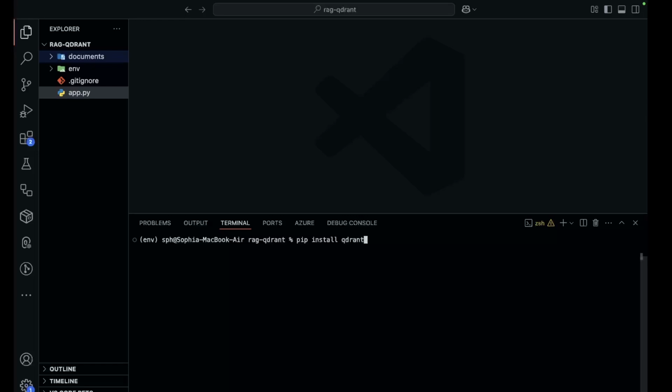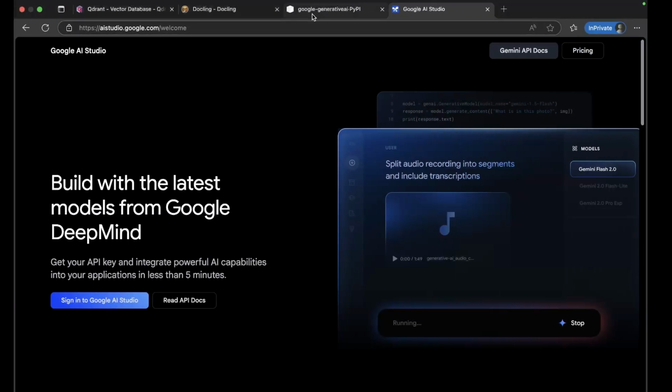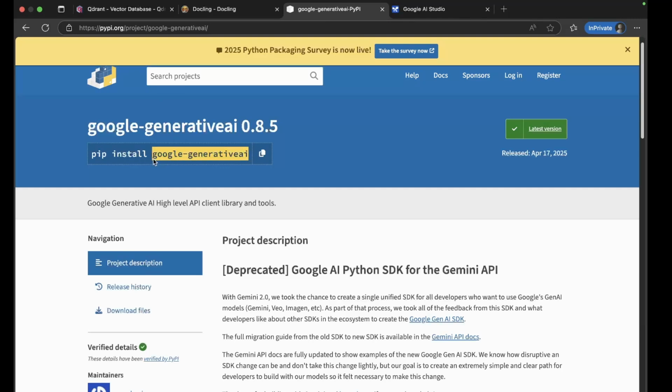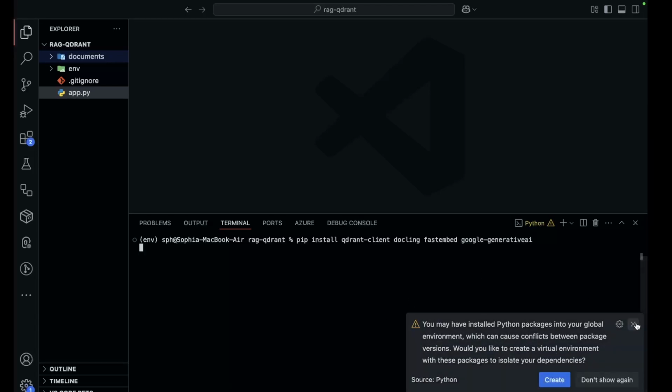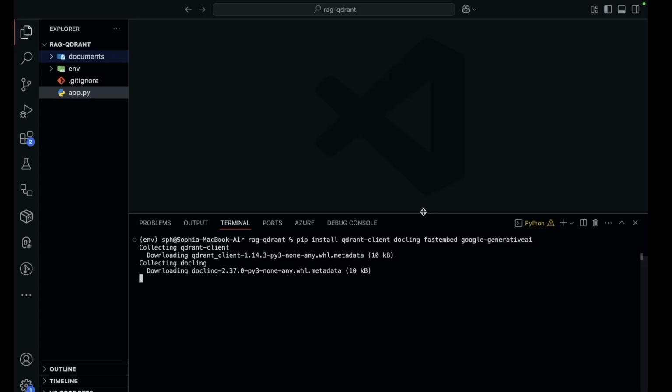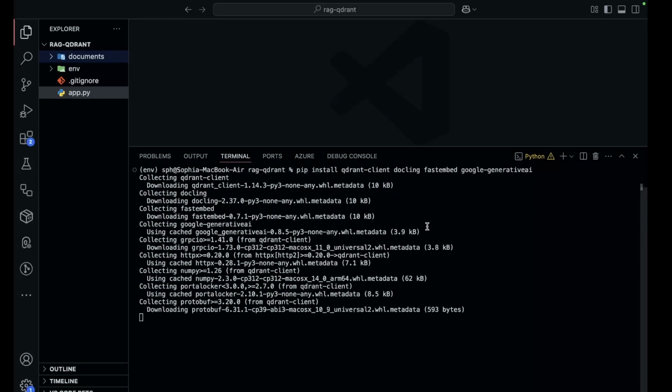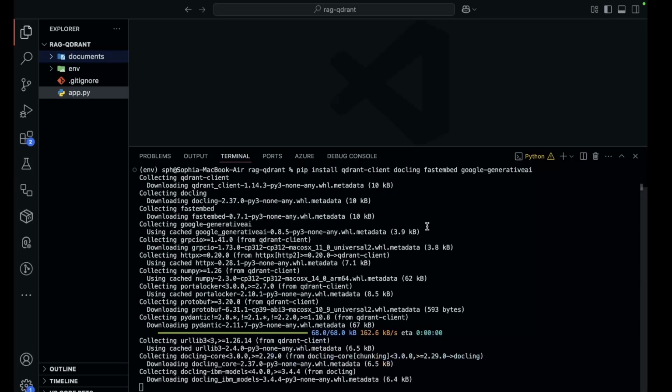Okay, so first let's start by installing the tools. We'll start by installing Qdrant client, Docling, FastEmbed, and Google Generative AI, just so that I'm using the correct one. We can copy it here and paste it on our terminal. So these are the necessary tools that we are using. I'm going to skip till the end of the installation process.